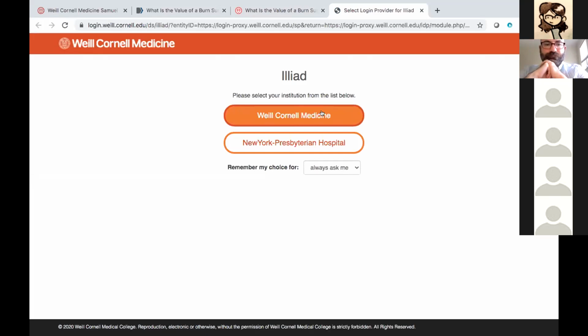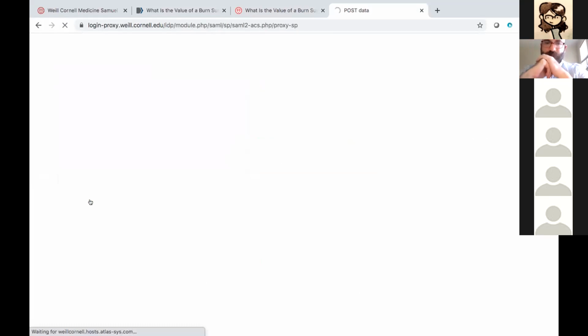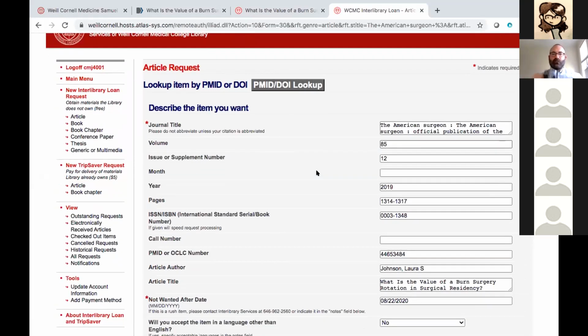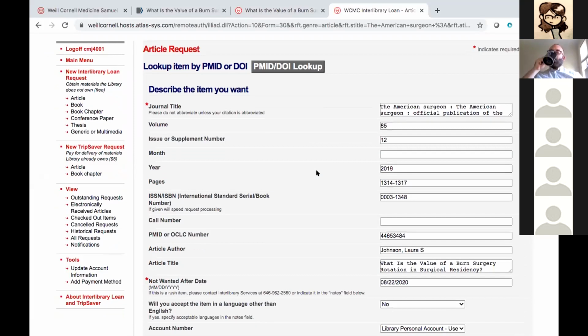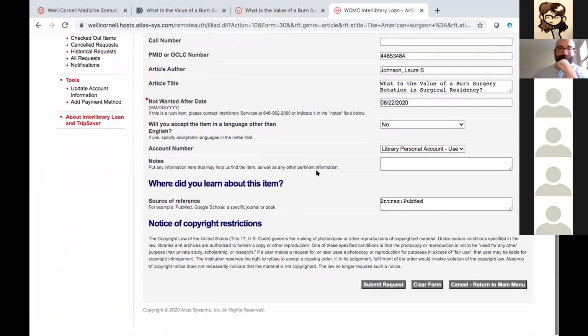All right, Iliad is the software we use for interlibrary loan. So we select our institution, and then I log in with my CWID. Okay, so this brings us to our interlibrary loan request form. And this has very nicely auto-filled. So there's not really too much that I have to do here, except scroll down to the bottom and hit Submit Request.